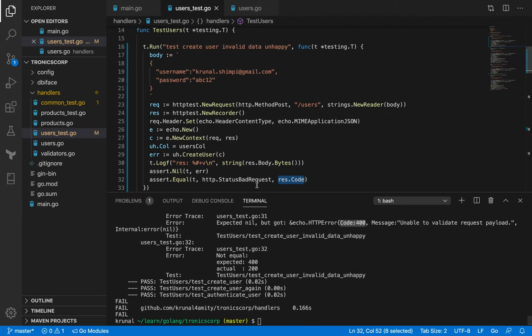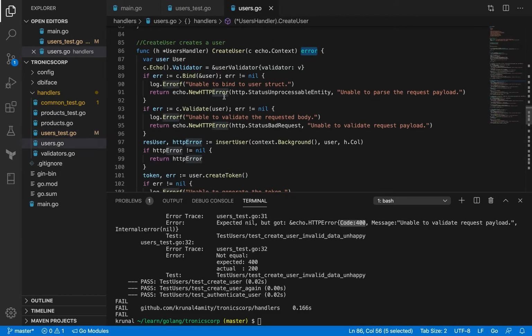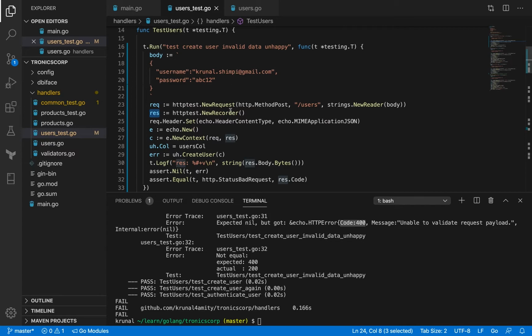And the reason why it is happening is because when you use httptest.NewRecorder, the response does not get filled when you're using echo.NewHTTPError to return new errors. Okay, and that is why the response object does not get filled. The error object gets filled, but the actual HTTP response object does not get filled. Okay, and that's why it assumes the default value.